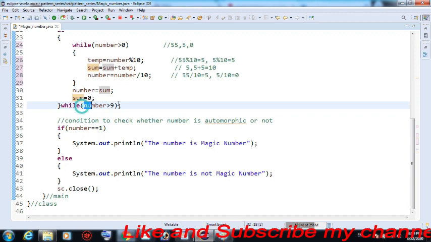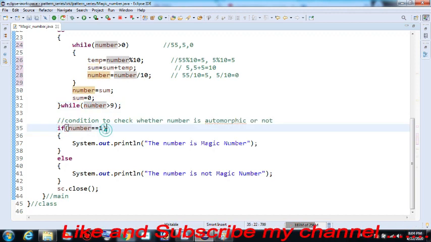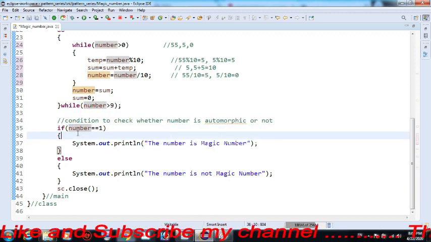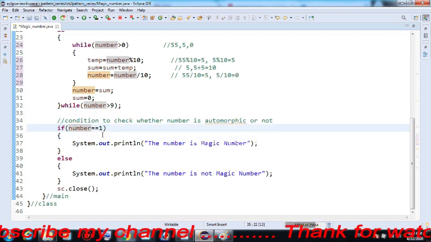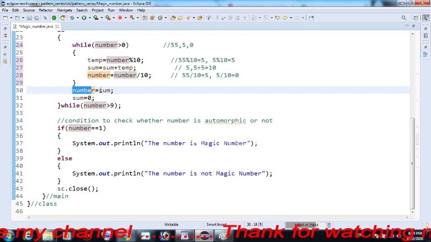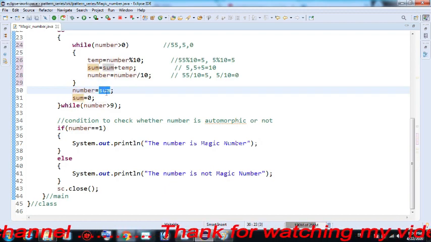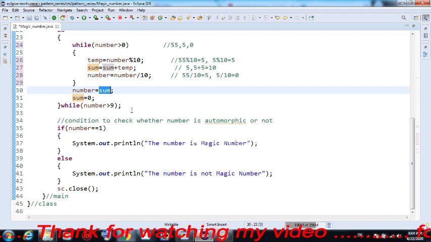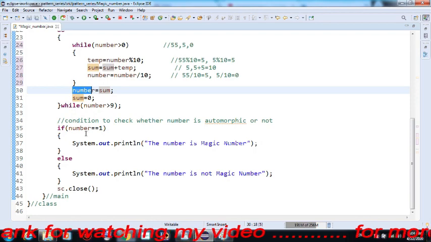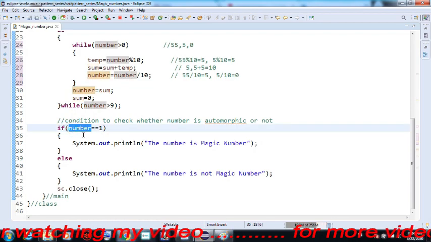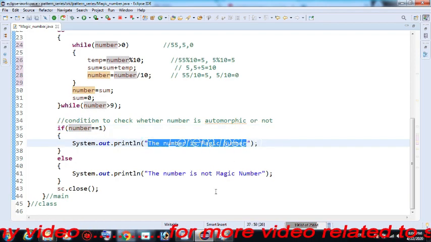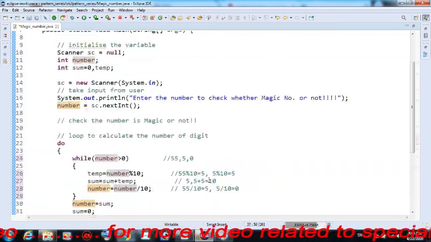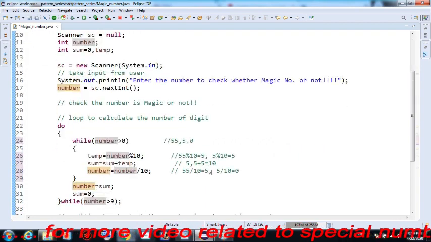After we get a one-digit number, this condition becomes false and we go to the if condition, and in this if condition we check whether number equals 1. Here number stores the sum value, whatever last sum value we get is stored in number. So we check the value of number with 1 and then conclude whether the number is magic or not. Is that clear to everyone? It is very simple.